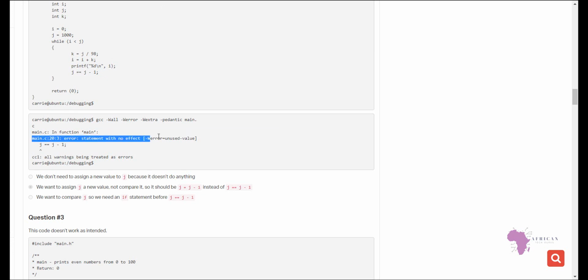So the specific error that we are getting is this. It is pointing to line 20, and it is saying that the statement has no effect, and it is pointing to that specific line. So if we were to look at the options that they have given us, the best is that we want to assign j a new value, which is what the program is intended to do, but it has compared, so we don't want to compare it. So it should be j = j - 1, with the assignment operator, instead of it being j == j - 1. So I hope you got the difference between these two.